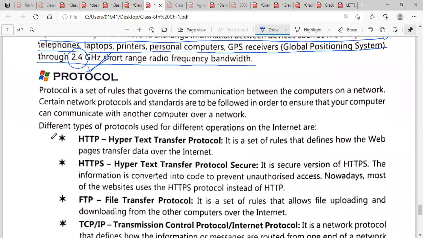Now, next is protocol. What is a protocol? Protocol is a set of rules that governs the communication between computers on a network. Protocol is just a rule: how you communicate with the computer, how the two computers communicate with each other over a network. There should be a network among the computers.